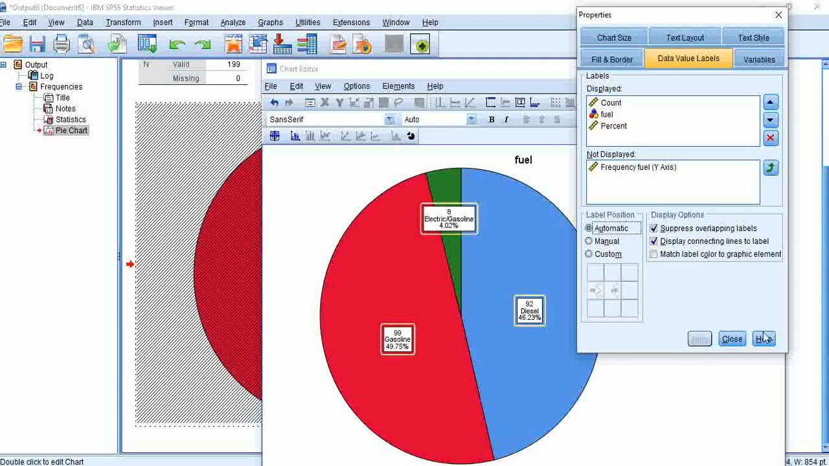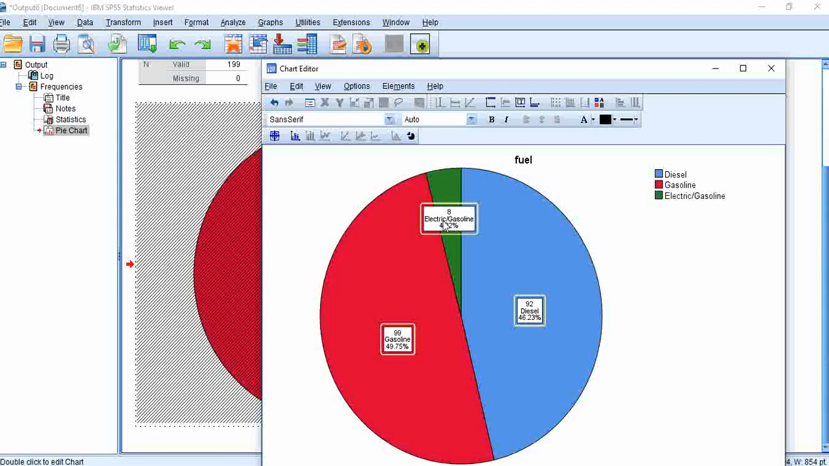Very good. So now you can see that I have electric and gasoline, which is 8 counts making up 4.02%, and then I have diesel, 92 counts, 46.23%. I have gasoline here, which makes up 49.75%. There is something I mentioned that should already be standing out for you.